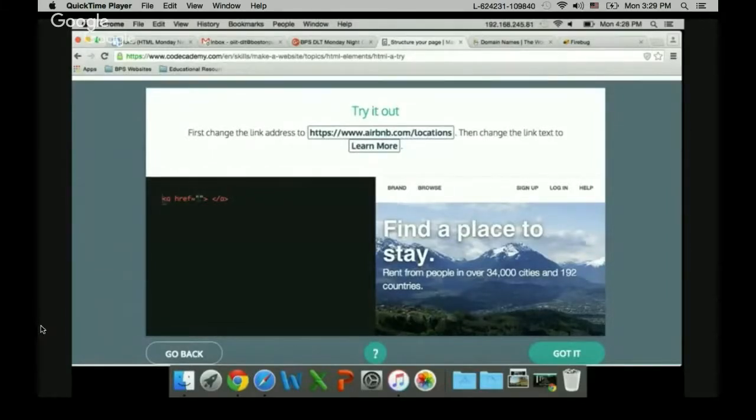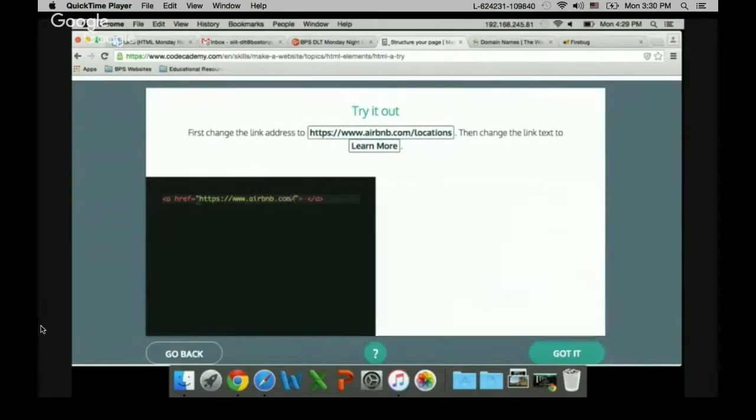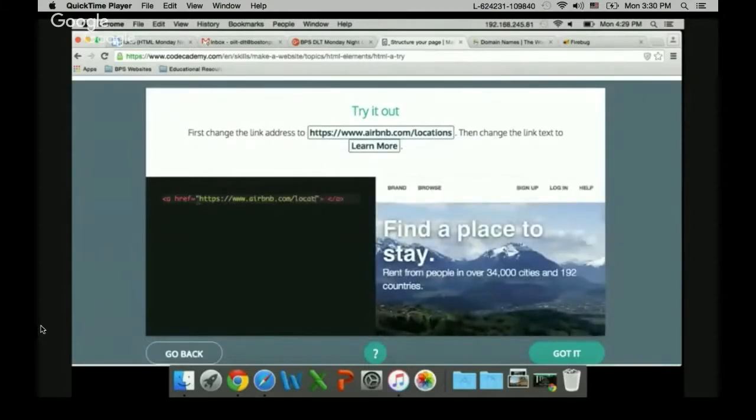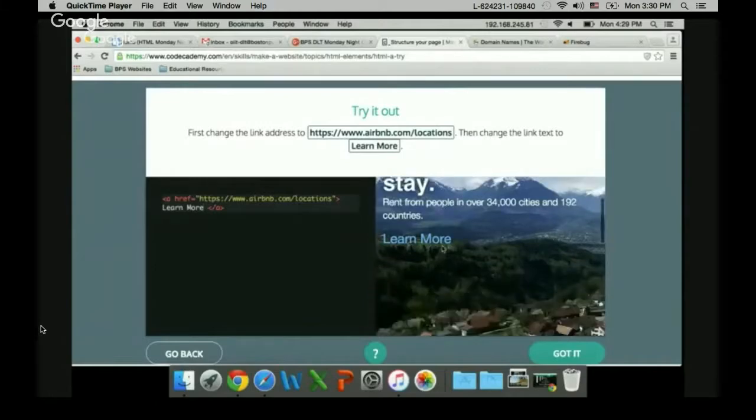Okay, so again right here it already has it written out for me. So again we have bracket A href equals the new quotes. Then after the quotes I'm going to put in https://www.airbnb.com/locations. And then change the link text to learn more. So it's closed off here. What I have to do now is type in learn more. As you can see on my front end, I've just made a link that attaches to this actual website. Okay, so it's all there.